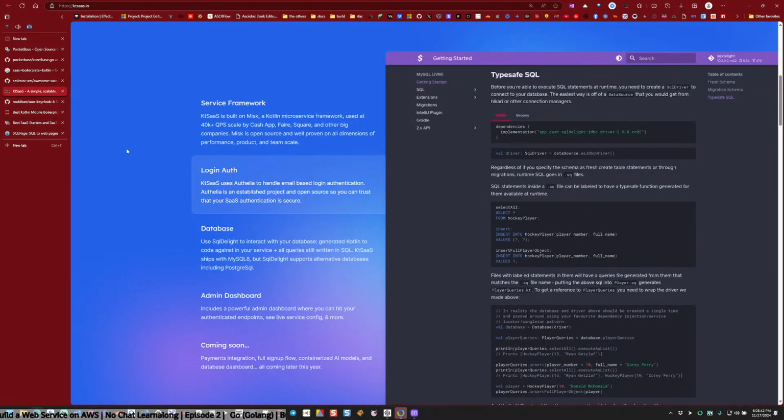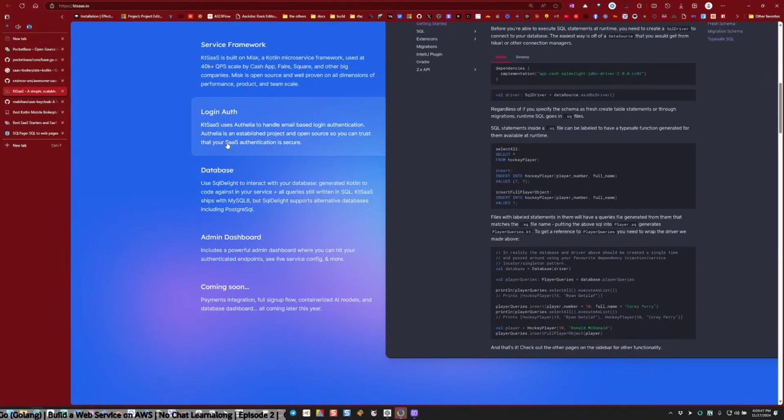But anyway, let's go back and look at this. Type safe SQL, okay. Authelia.